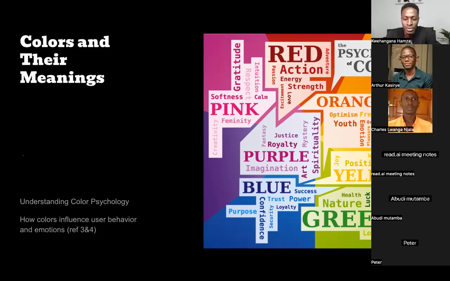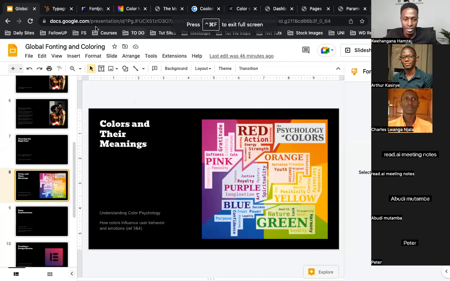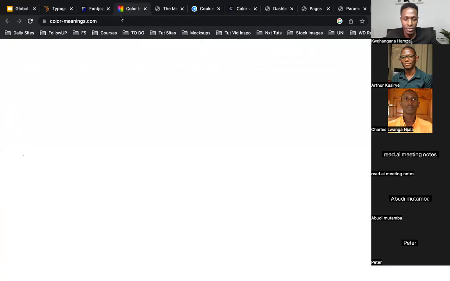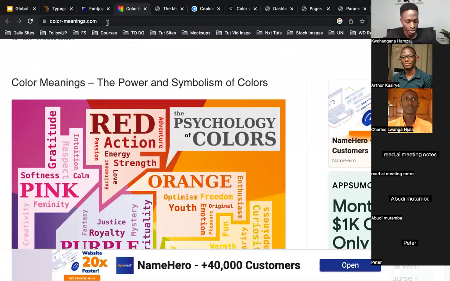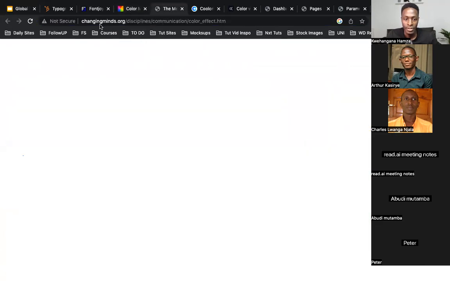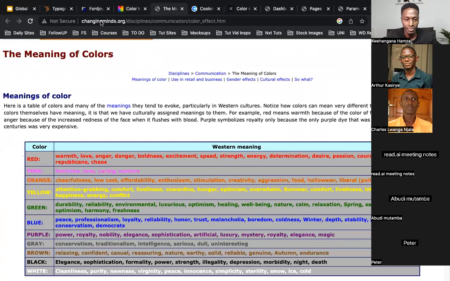For example, yellow can represent or stand for positivity, joy, warmth, fun, clarity, and a lot more. I have some references to 4 and 5. I'll be sharing this here in the chat, so you can go check it out. And another reference for colors and meanings, I'll also be sharing here in the chat.